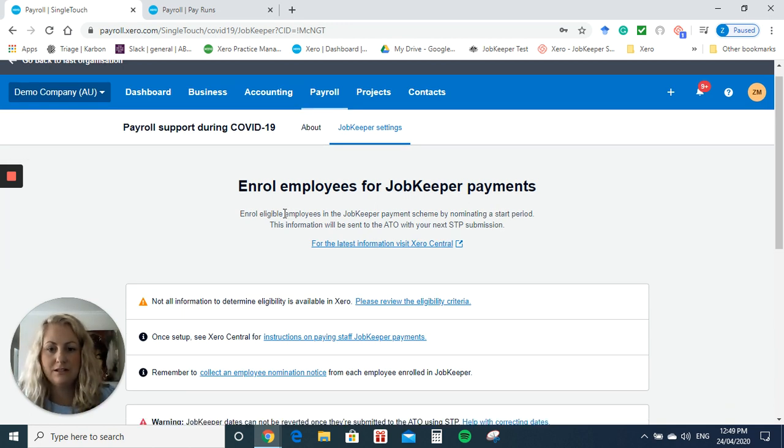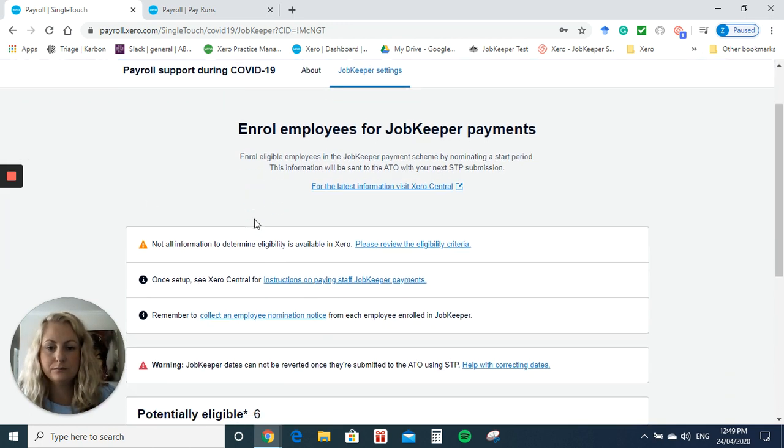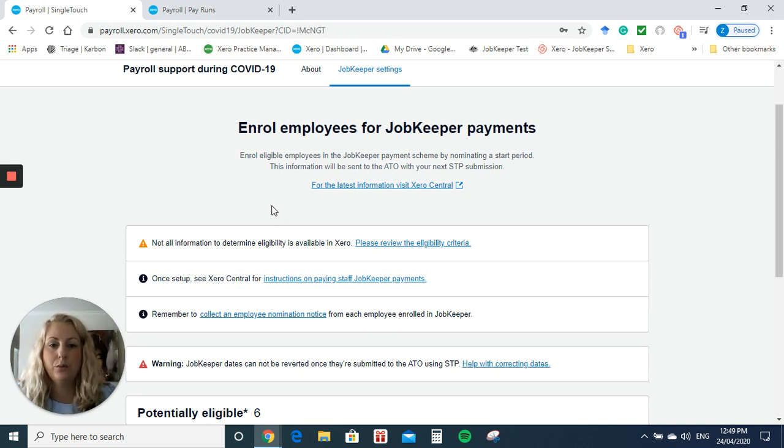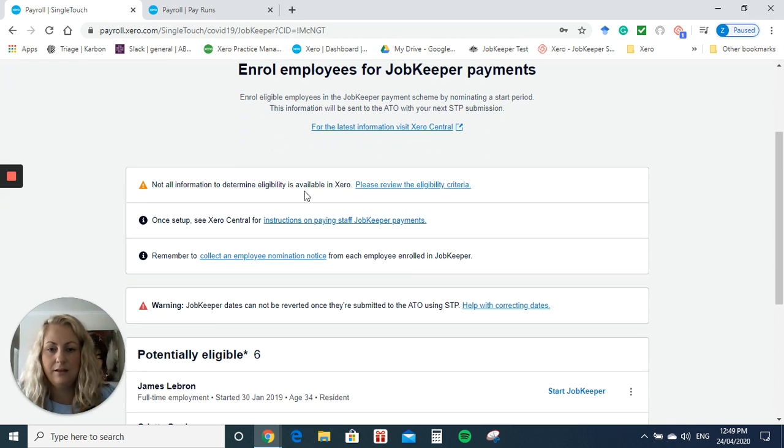Okay, this is where it starts to get a bit more technical. So we need to figure out which employees are eligible and which aren't. There are a few criteria around that. You can click on these links. They will take you to the ATO's website, which goes over the eligibility criteria for different employees. Or again, you can talk to us.